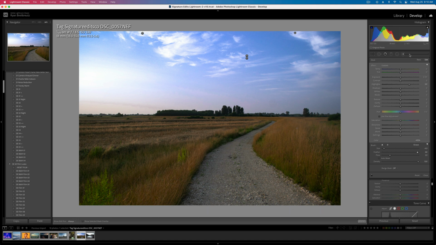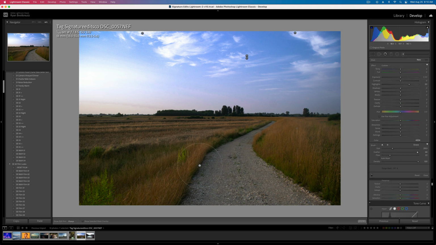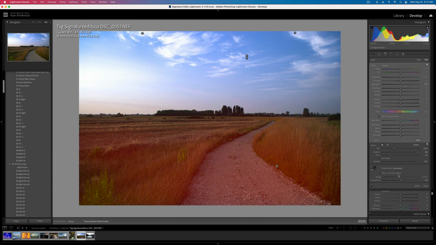Okay, so we got the sky. Now let's talk about our landscape. Honestly, it's pretty basic, I think. We're just going to brighten it up. And I think add a little bit of contrast, a little bit of texture, and that'll be it. So let's go to our luminance mask, press O. Okay, we're just going to set it a little bit lower so we don't grab the sky.